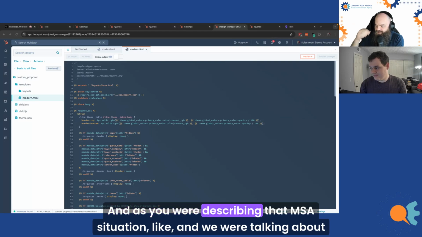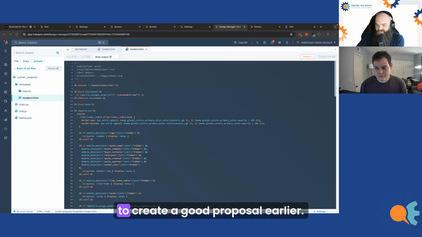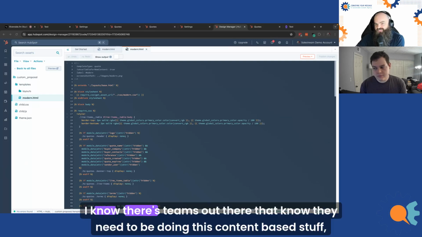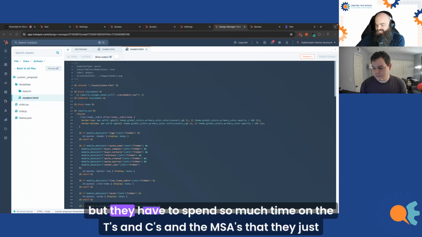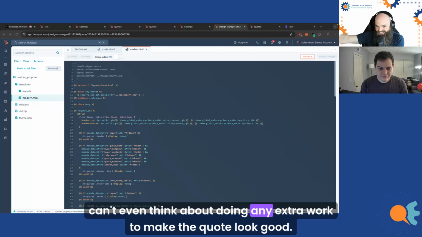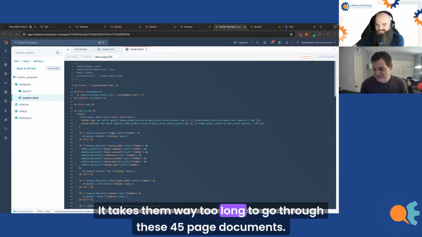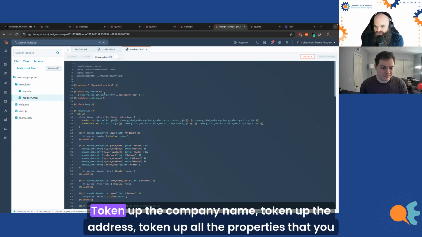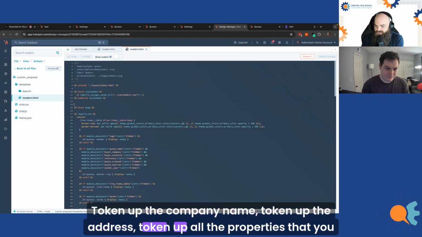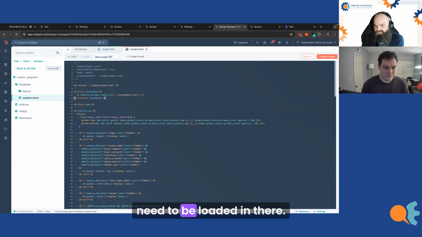And as you were describing that MSA situation, and we were talking about what it takes to create a good proposal earlier, I know there's teams out there that know they need to be doing this content-based stuff, but they have to spend so much time on the T's and C's and the MSAs that they just can't even think about doing any extra work to make the quote look good. They just got to get that part right. It takes them way too long to go through these 45-page documents. And now you can just token up the company name, token up the address, token up all the properties that you need to be loaded in there.